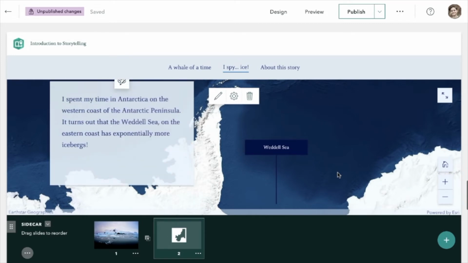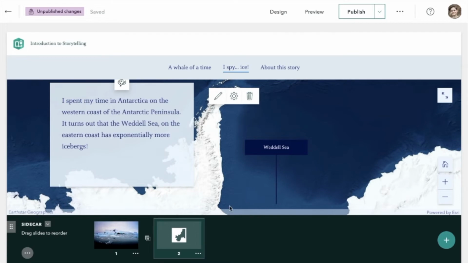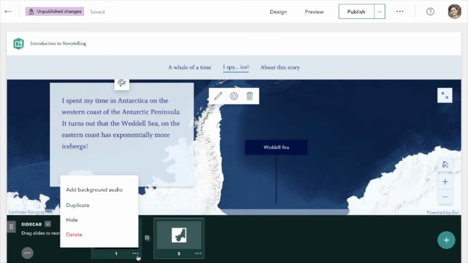In this sidecar immersive, you also have the ability to add background audio to any slide, so I can go ahead and add audio if I wanted. And this will play automatically as the reader scrolls through. It's perfect for ambient audio that helps evoke a stronger sense of place, without competing too heavily with the text for your audience's attention.